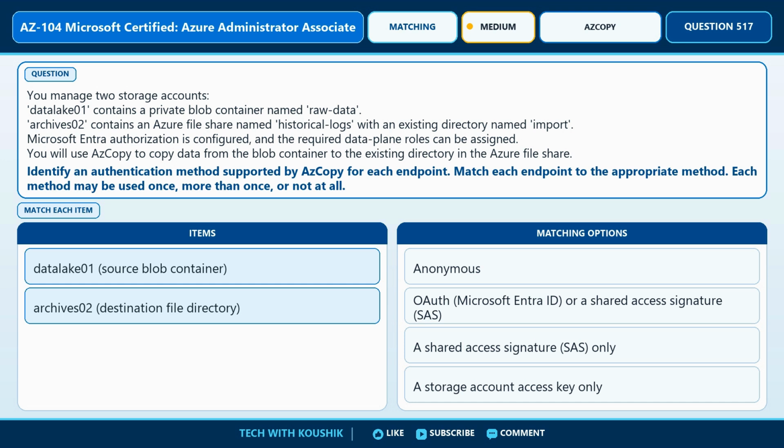You will use AZ copy to copy data from the blob container to the existing directory in the Azure file share. Identify an authentication method supported by AZ copy for each endpoint. Match each endpoint to the appropriate method. Each method may be used once, more than once, or not at all. Review the items in the left column. Item 1 on the left, Data Lake 01, Source Blob Container, Archive 02, Destination File Directory.